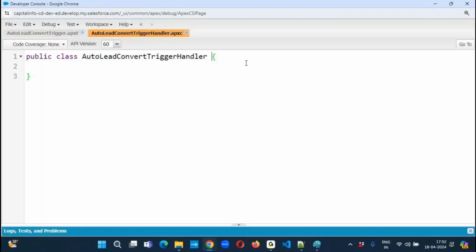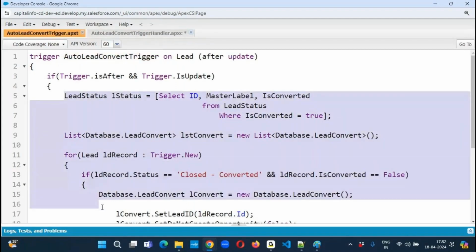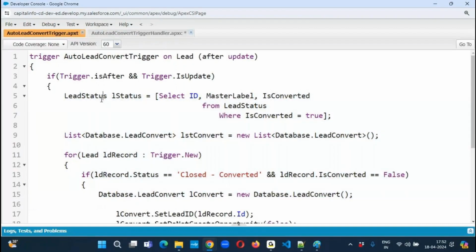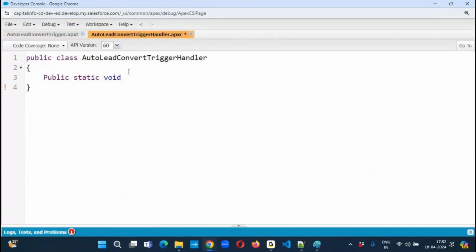Now inside this class, prepare a method. Public static void. Now here we can give the method name. Now this is the logic I want to write inside the method. Now this logic will be executing on what event here? After update. So in that case, give the method name the same as your event name.